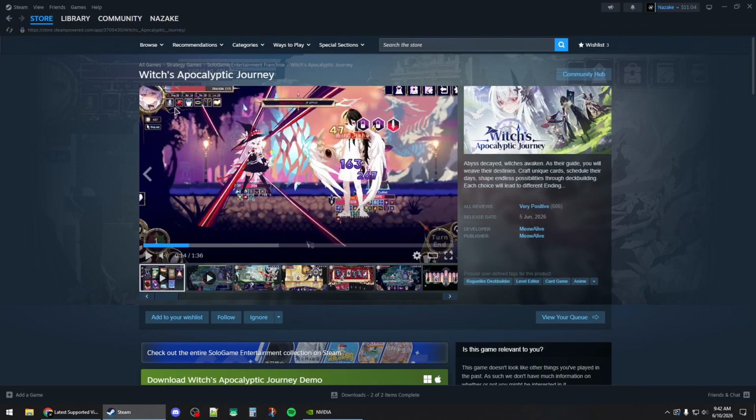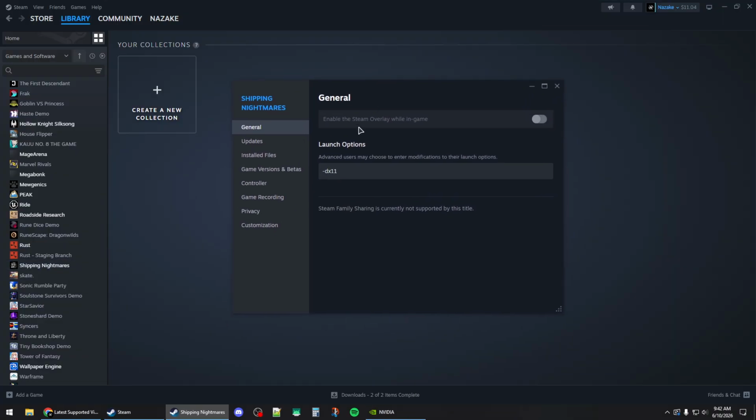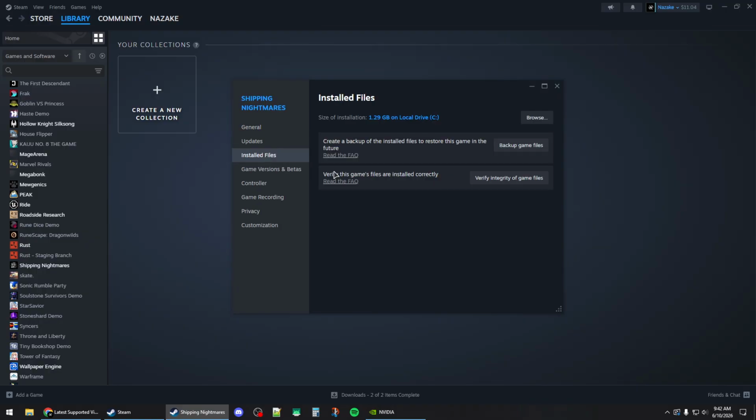How to fix Witch's Apocalyptic Journey crashing on Steam. So first, you will need to right click the game and open the properties window, and in the launch options you will need to add -dx11, then go to installed files and click on verify integrity of game files.